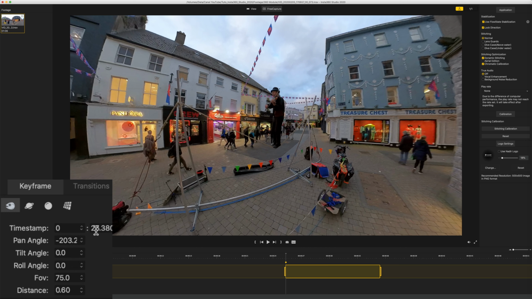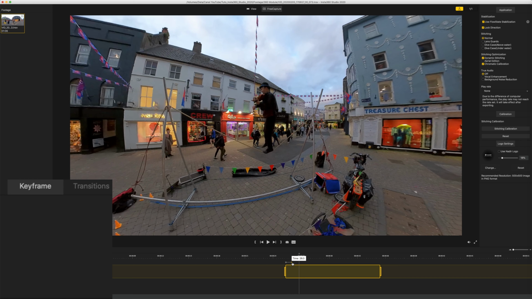Here you have the timestamp. Basically, you can choose where this keyframe will be in the timeline. You can adjust manually to the second that you want, or you can drag the point over the timeline and automatically it will change the timestamp.